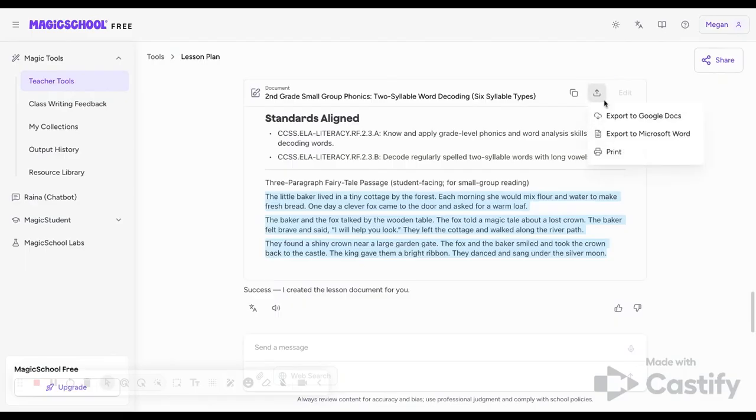Okay, so I want to save this. I want to export it. So I'm going to export to Google Doc. And so I just click that little button and export it to the Google Doc, and then it gives me a second grade small group phonics 2-syllable, puts it all in a nice, neat Google Doc for me so I can print or I can save, whatever I want to do, I can share with other people.